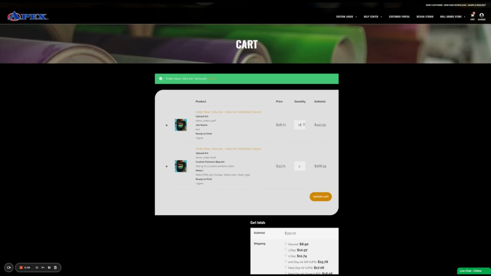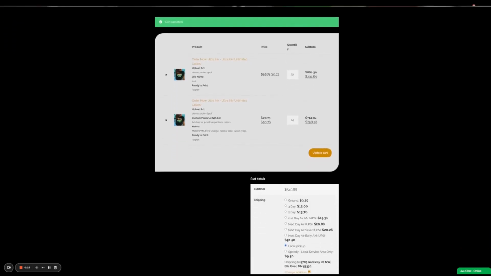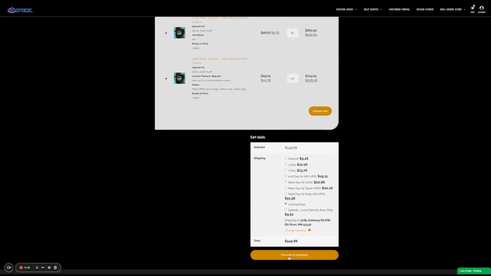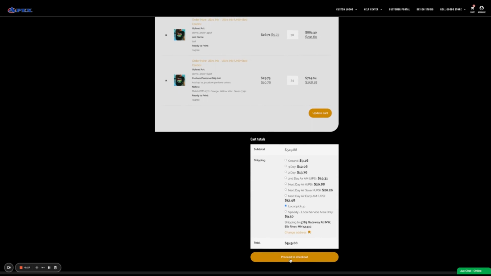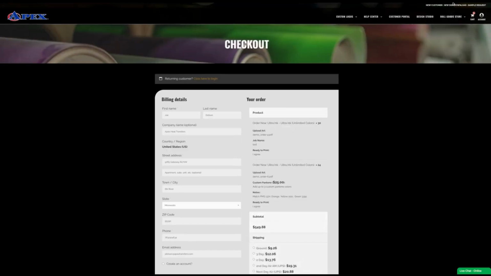Here at the cart page, you have the option to adjust your quantities. You can either continue to add more items or select Proceed to the checkout. Now we're at the checkout page.